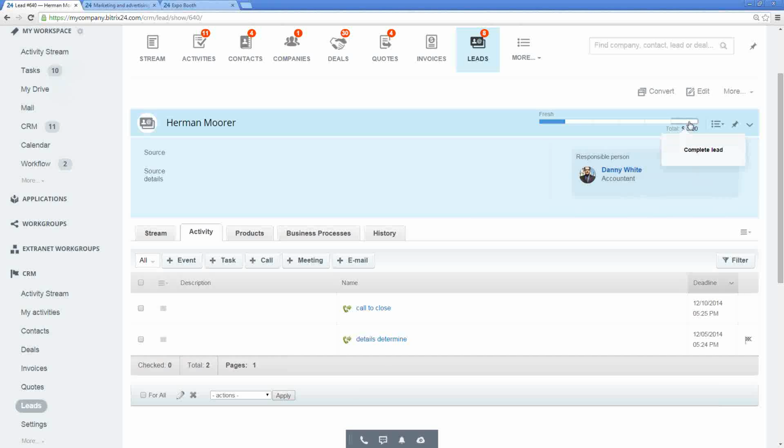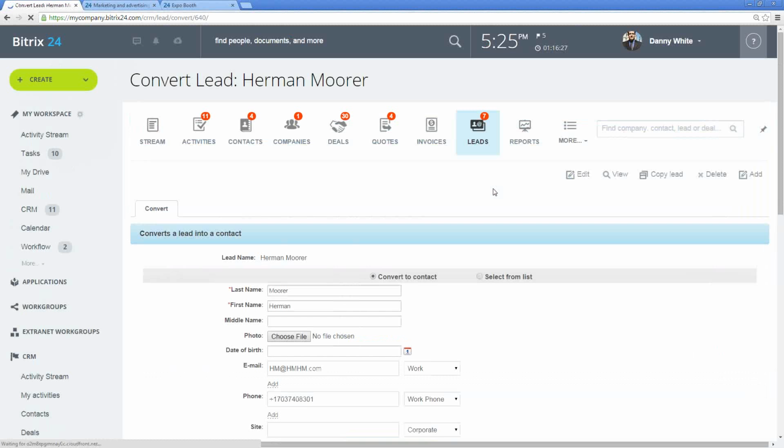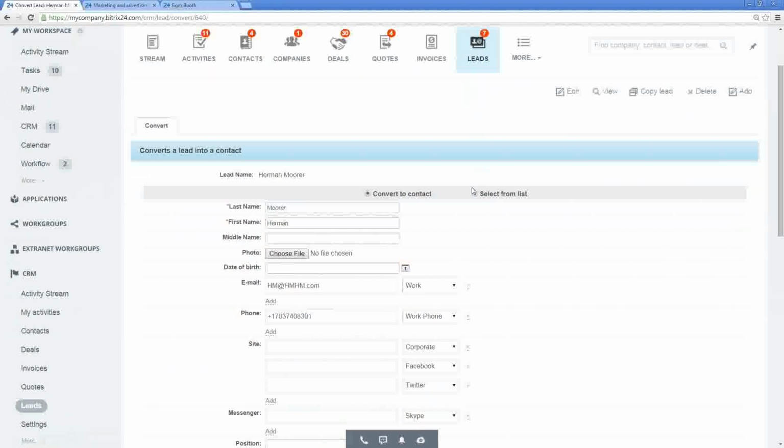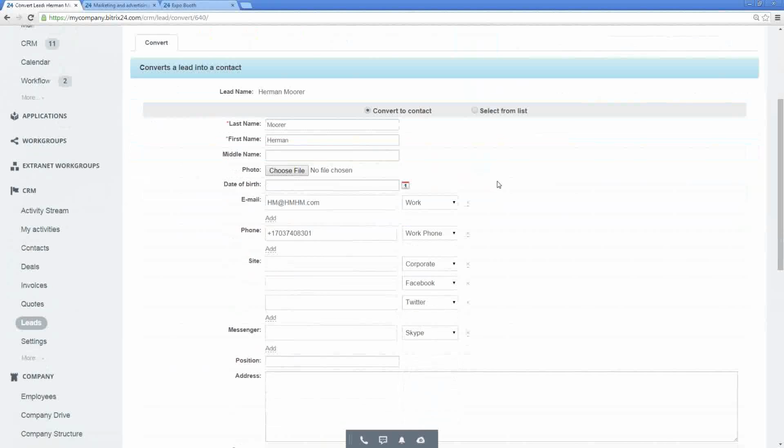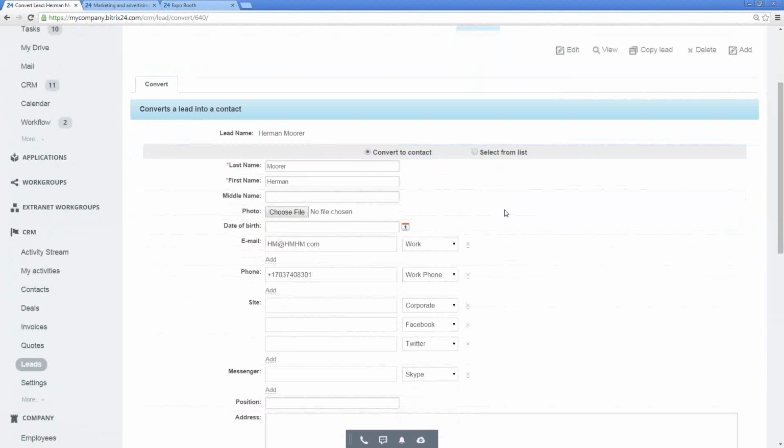If you're done with a lead, you can mark the end, and you can convert or you can junk the lead. If it didn't work out, they don't need what you got. It happens. But if you convert it, then you hit convert, and you go to a screen that looks like this.